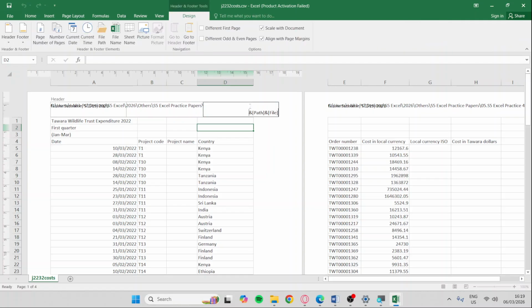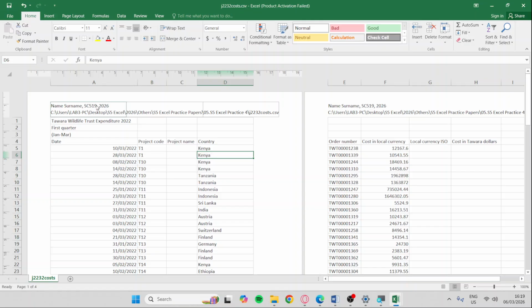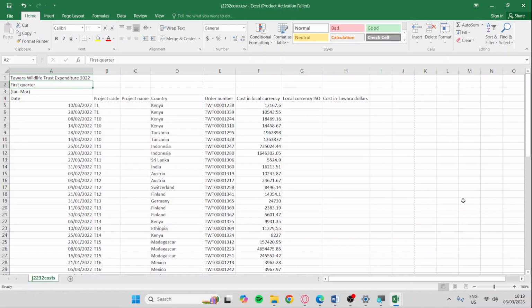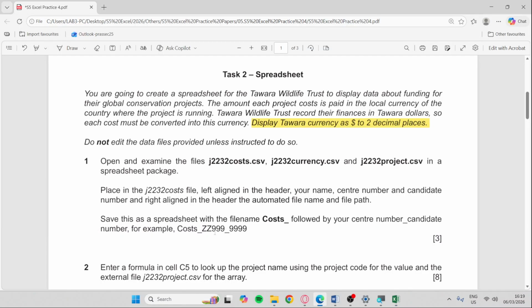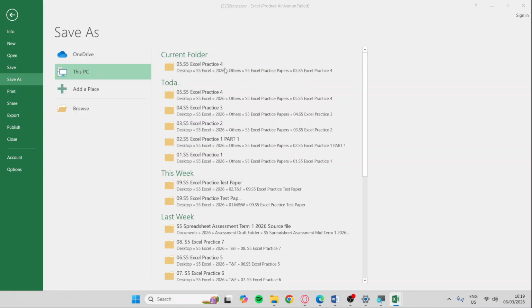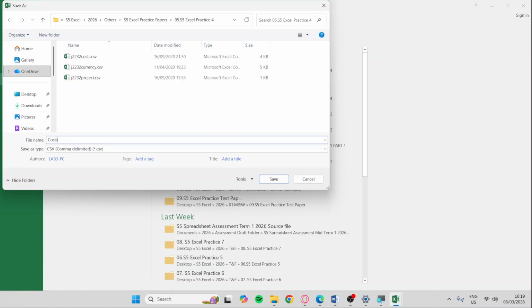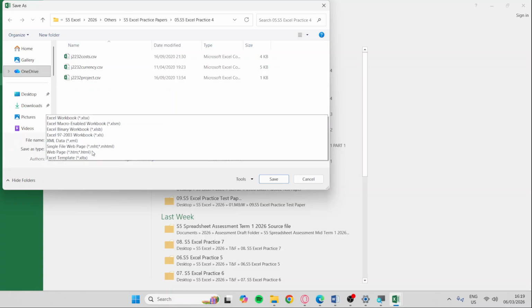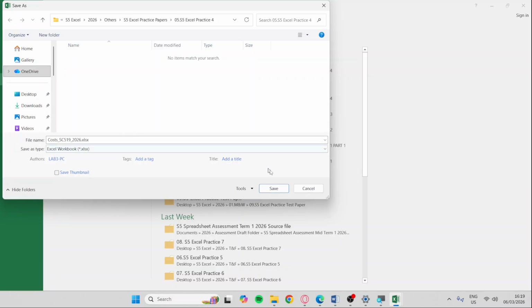We're probably going to have this on the lower side just to make sure that they don't mess with each other. Again, you don't have to do this; I'm just showing you everything clearly. If we're done with this part, I'm just going to go back to normal. We've been told to save this spreadsheet with the file name costs underscore followed by your center number and candidate number. So file, save as, in your current folder, costs underscore SC519 underscore 2026. Make sure to save this as an Excel workbook as this is a spreadsheet.